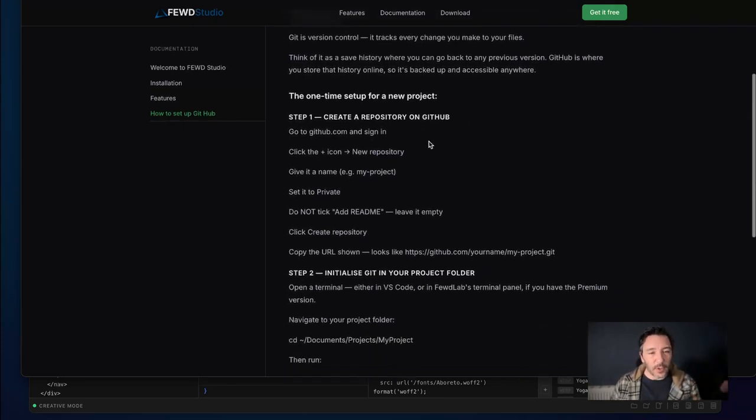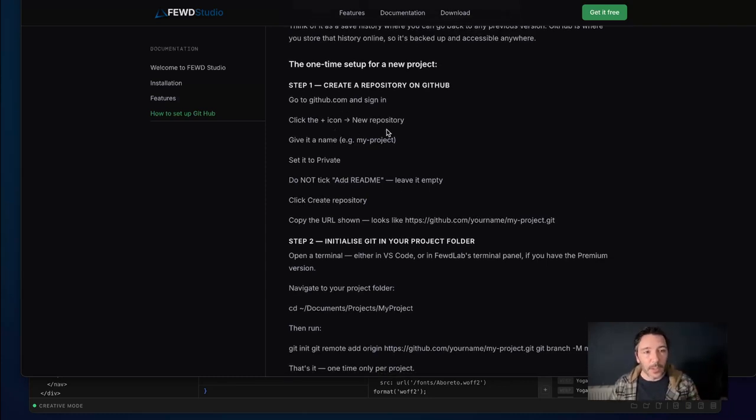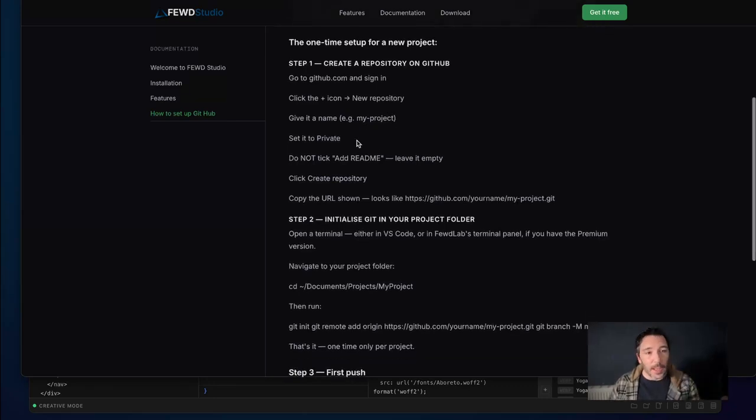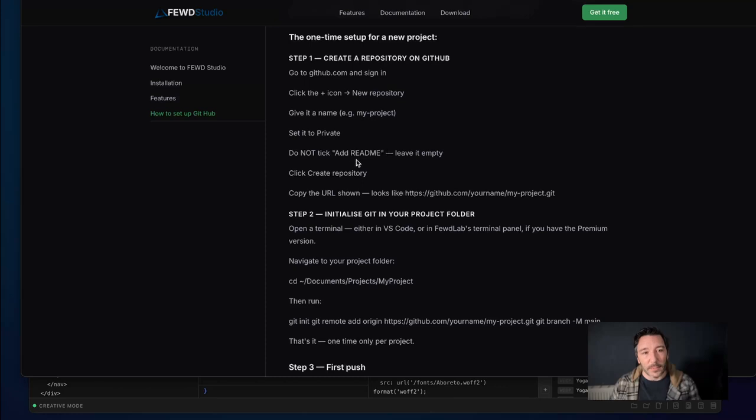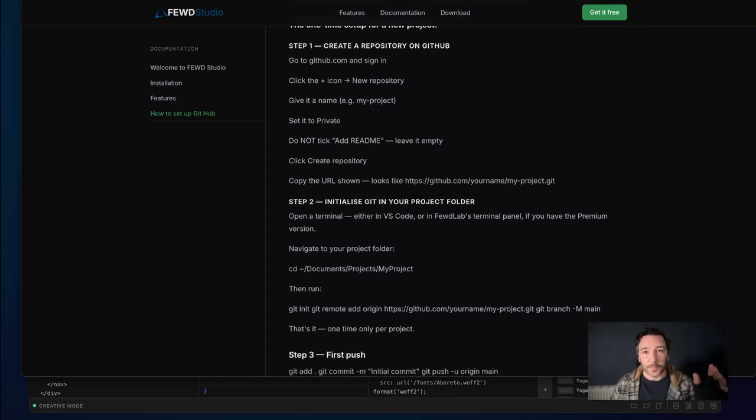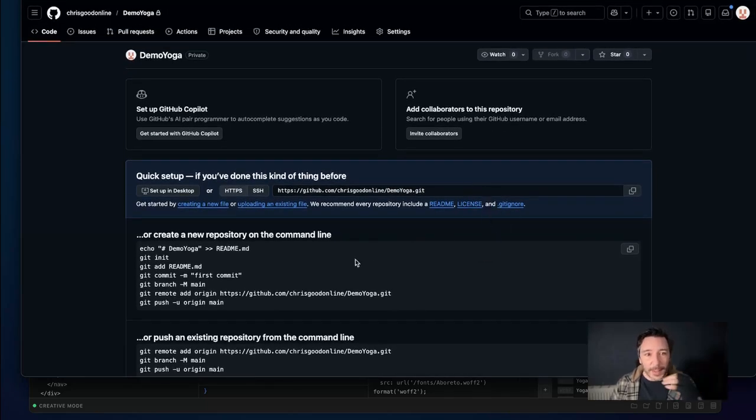So first of all, you need to just create a repository. Go along to GitHub, sign up, it's free. Then go along to the plus icon, new repository, and give it a name. Then you need to set it to private and do not tick the add readme. Then click create repository. Once you've done that, you're going to find yourself on this screen. This is the URL that we're going to need in a minute in step 2.